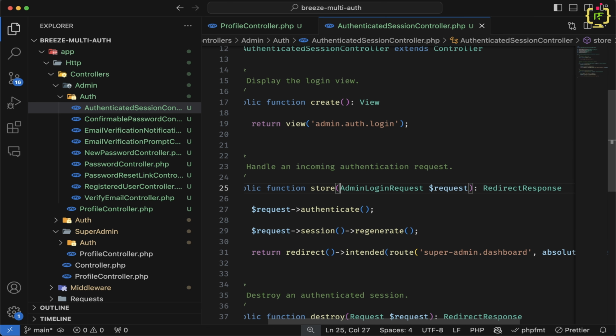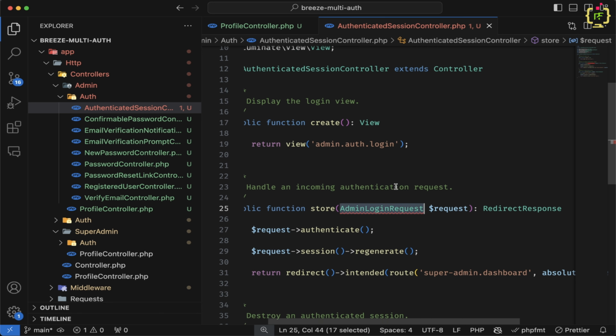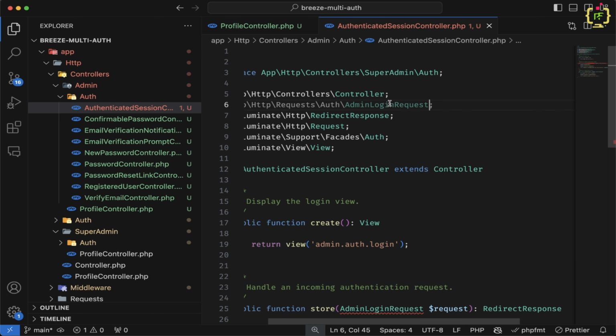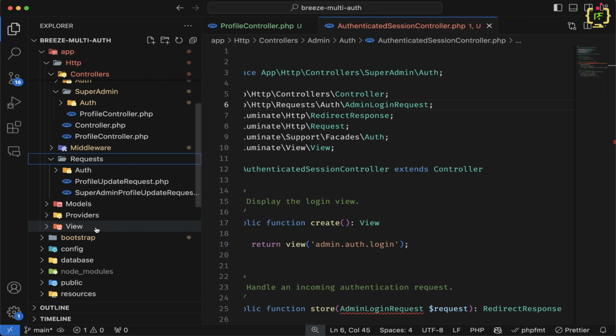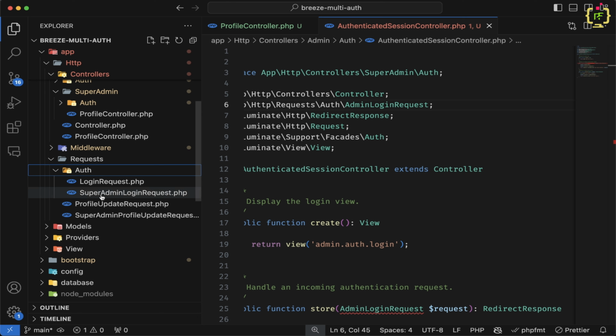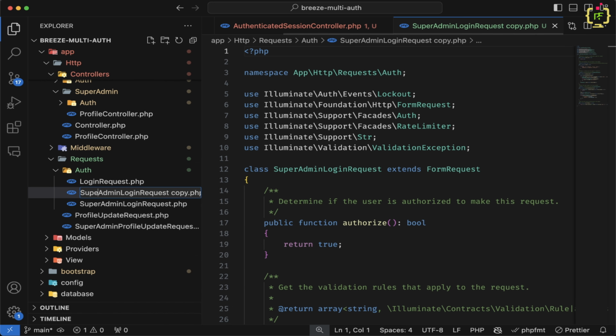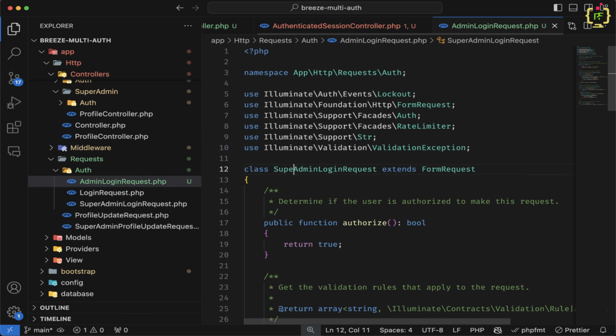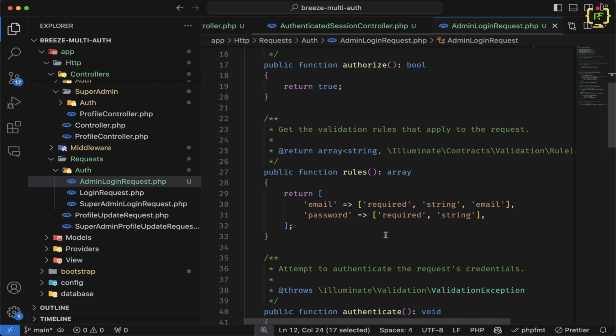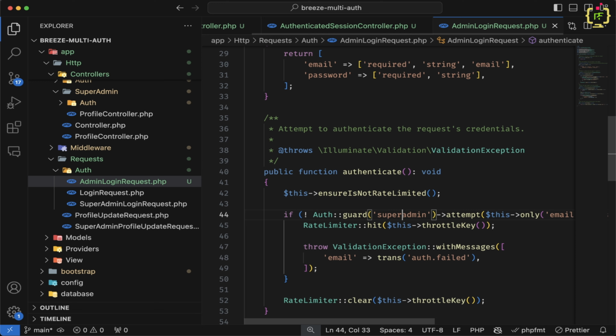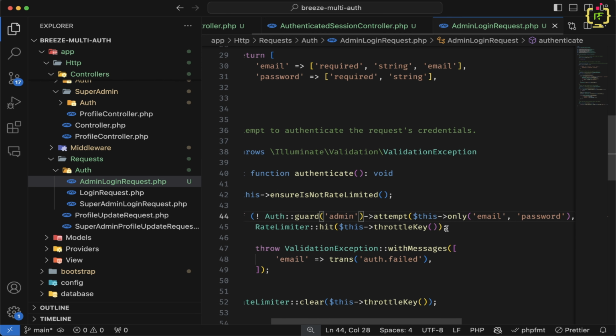So let's rename this to admin login request, and this is coming from this request auth folder. So we will have to create this login request. So let's come inside this request folder, and inside this auth folder let's copy this super admin login request and paste it here. Now let's rename this to admin login request, just like this, and also we will have to change this class name as admin login request. And now inside this admin login request we will have to pass the guard name as admin. Alright, rest everything will be same.